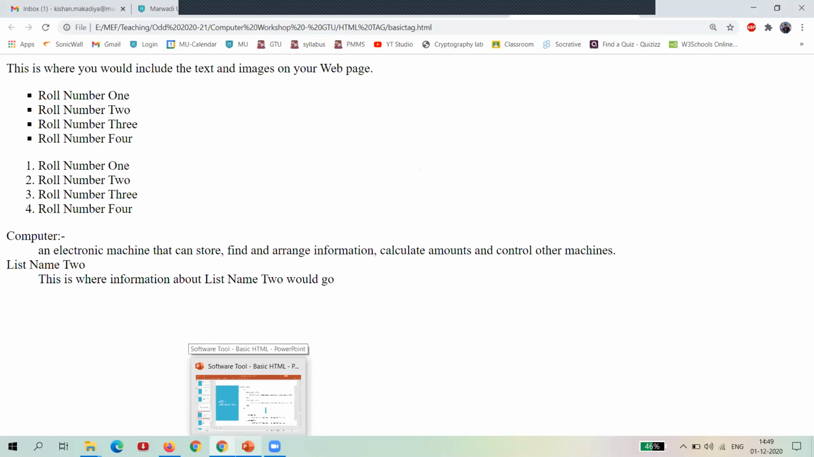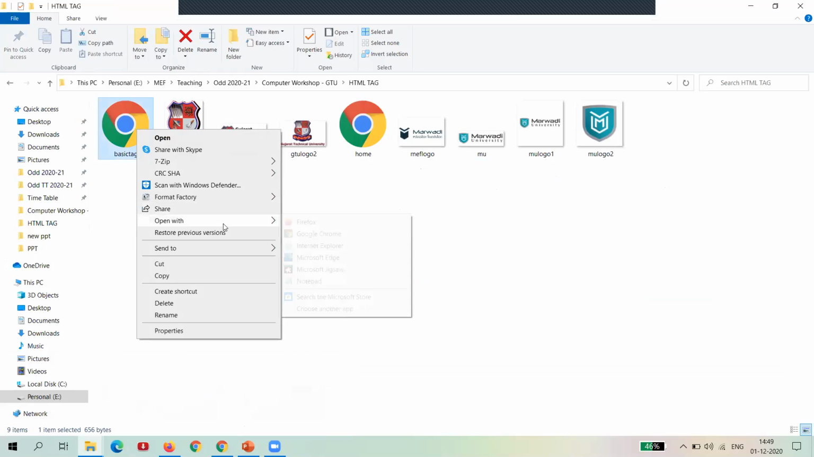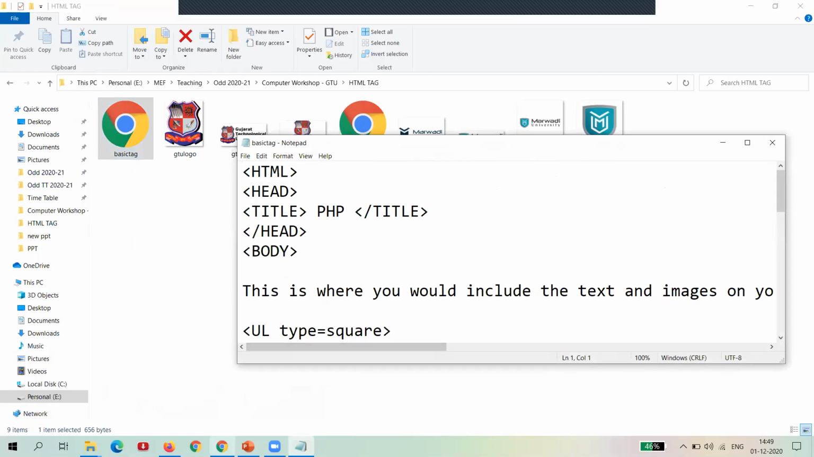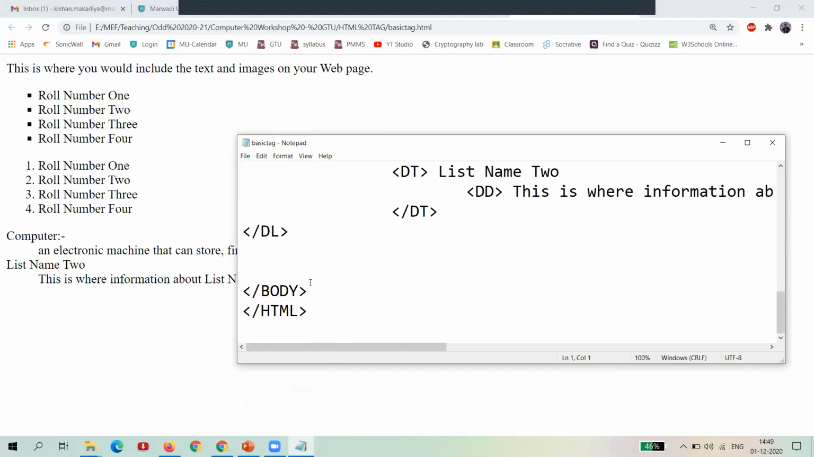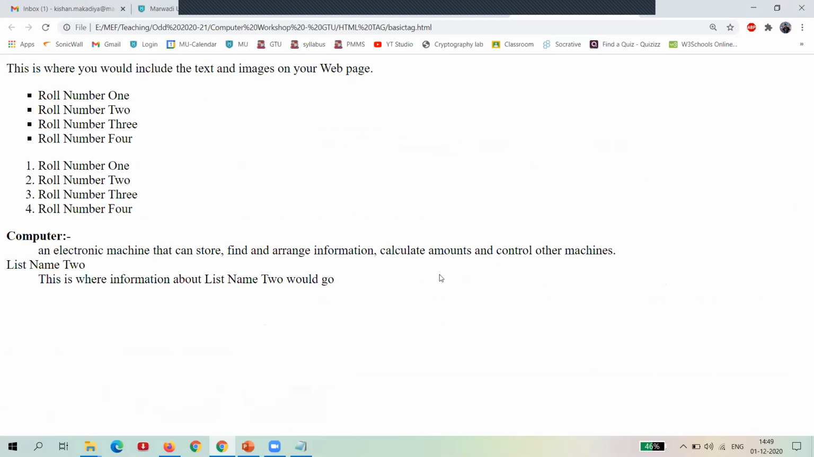You can also use multiple tags. For example, you can put computer in bold, and that also takes effect. Now you can see the computer is represented in bold, followed by the definition. So based on your requirement you can easily do it, and you can use multiple tags also.